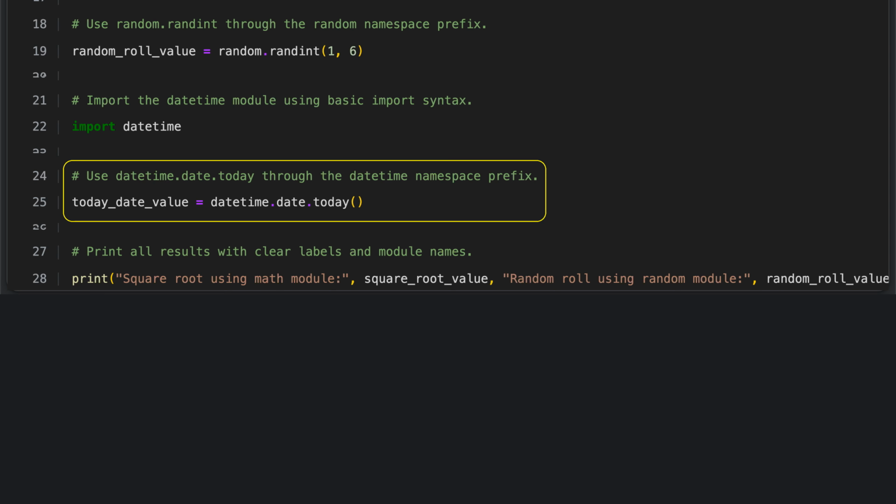We use the datetime module to obtain the current date in our program. By calling the today method from the date class inside this module, we get today's date. This date is then saved into a variable so it can be used later wherever the program needs the current date.